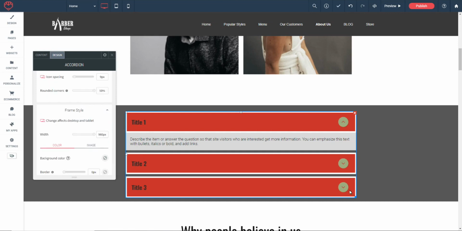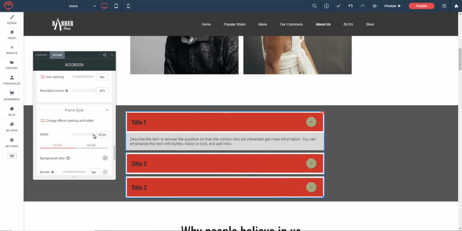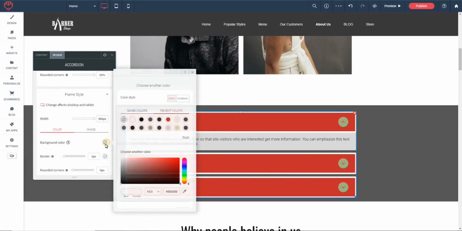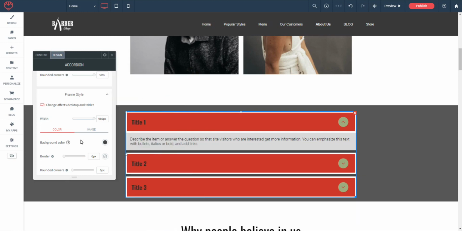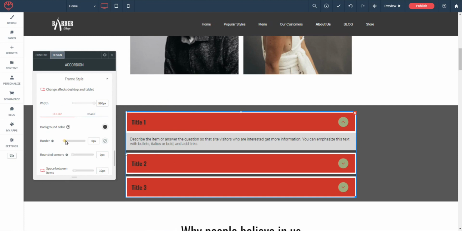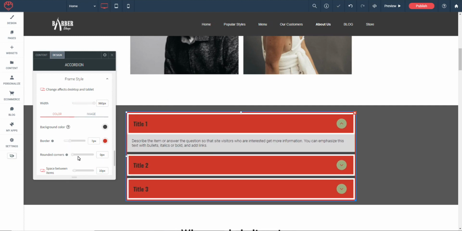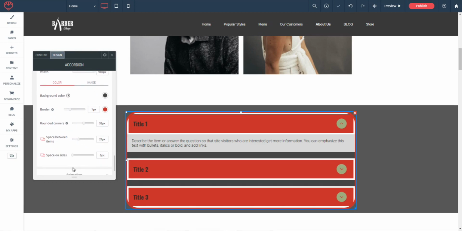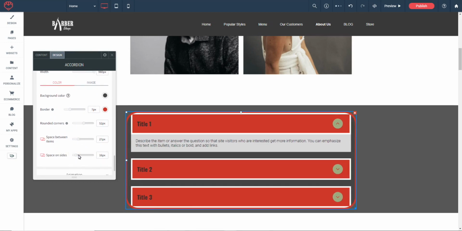Accordion frame style. That's the outside. We've got this. You can change the size. You can change the color, background color. Let's have a look. We can change it to this dark color. Just changing it here. We can add a border. We can have rounded corners. We can change the spacing between items, and we can change the spacing on the sides.